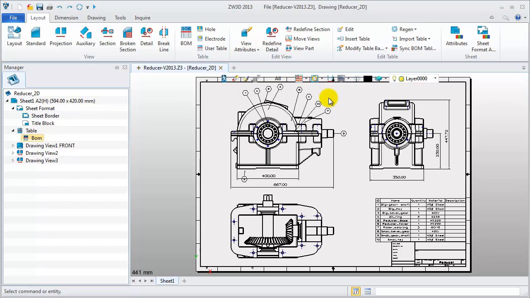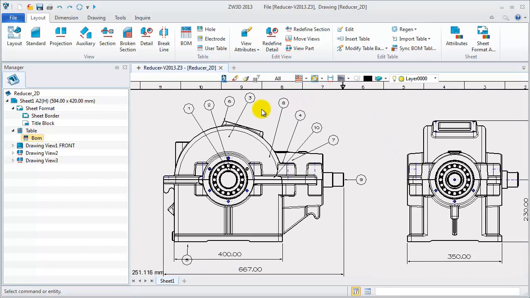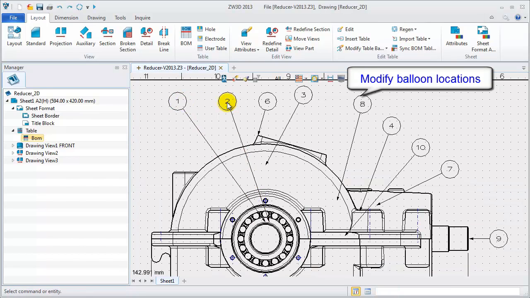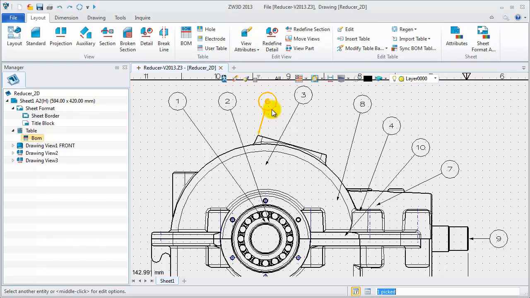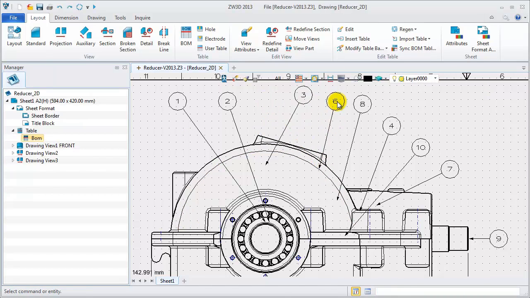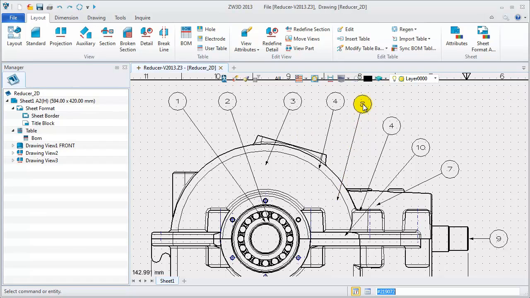Next, let's edit the balloons in the new order and modify balloon locations. Drag and drop any balloon to the new location. Change the arrow position of balloon 6 by the modify table balloon command. Double-click to modify balloon text. Change 6 into 4. Continue to adjust others.